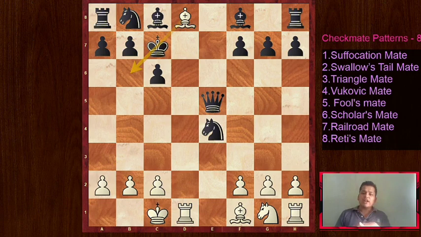And railroad mate is the one where we set up the king in the right motion with the help of our major pieces, and then we drive it to the edge of the board, and it ends up in the triangle mate or the kill box mate or in some other patterns, as we have seen from the examples about the railroad mate. And Reti's mate is this famous game in the Caro-Kann against Tartakower, and this particular X-ray pattern of the bishop is helping us in checkmating the king. So yeah, this is it about all the patterns.